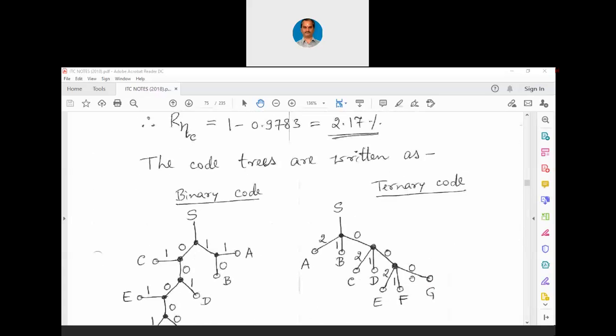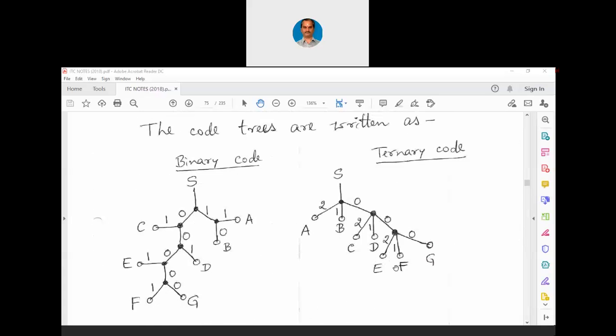Now the code trees are written for both of them in this fashion. The binary code can be represented in this fashion from the source again A, B, C, D, E, F, G. I had told you yesterday how to write the code tree. We can start with the 1 at the right side, 0 at the left side, and then we can go on. We can go on for each code, we can keep on representing finally for all the symbols. Now the ternary code is represented this way. For A it is 2, for B it is 1, then 0 is this side, again 2, 1, 0, again this side 2, 1, 0. So A, B, C, D, E, F, G are represented in the ternary code.